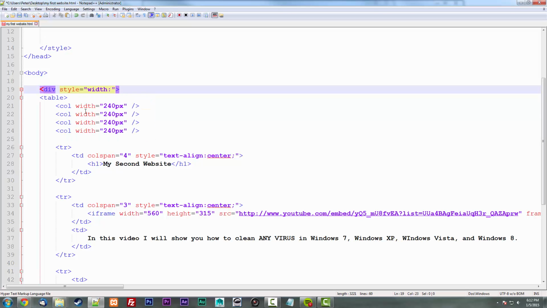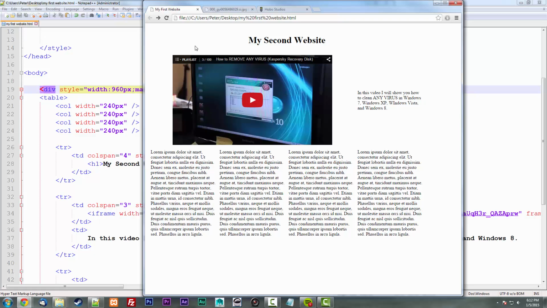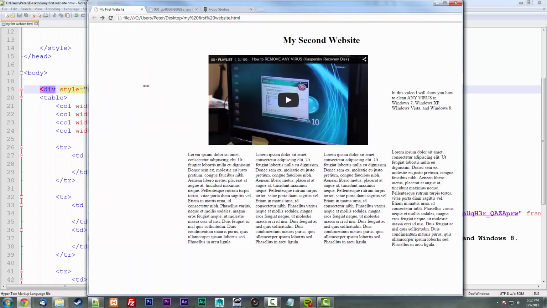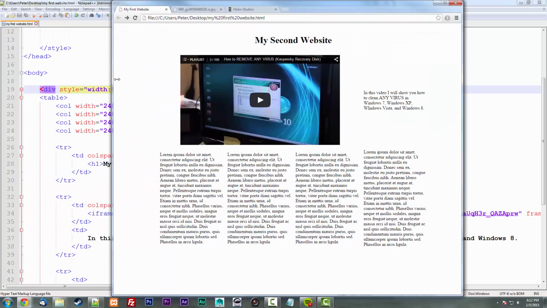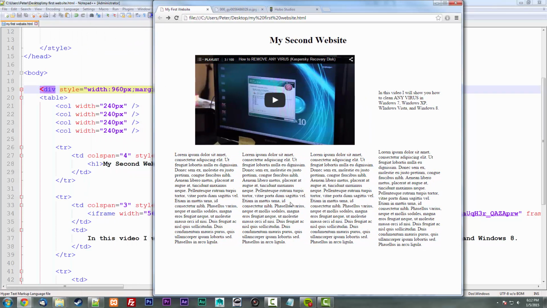We're going to make it 960 pixels wide, because that's the length we want our website to be. Then we want to set the margin on the left to auto and the margin on the right to auto. By setting both the left and right margins to auto, it's going to keep changing itself until it's in the center. If we go ahead and refresh it, as you can see, no matter how much we refresh it, the margin adjusts itself automatically so it's in the center. Okay, so that's how you center the website.